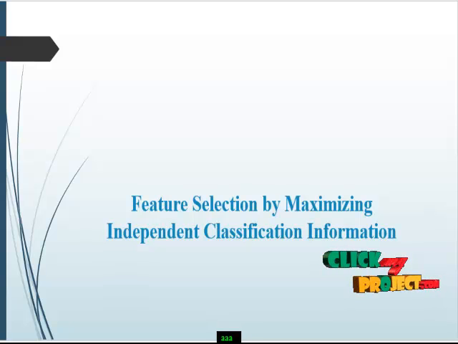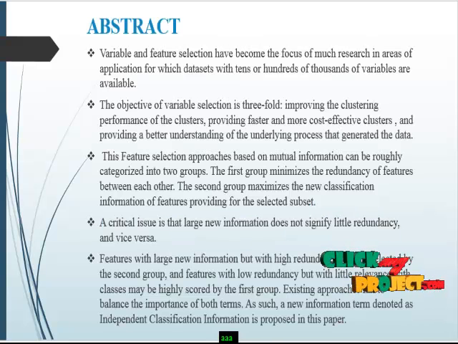Our project title is Feature Selection by Maximizing Independent Classification Information. Next, we are going to discuss our abstract. Variable and feature selection have become a focus of much research in areas of application for which datasets with tens or hundreds of thousands of variables are available.